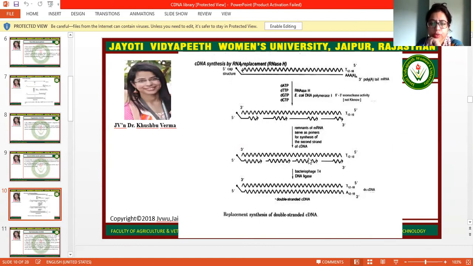And bacteriophage T4 DNA ligase will be used to seal these small stretches of the second cDNA strand, and that's how double-stranded cDNA is synthesized. Basically, this is the replacement synthesis of the double-stranded cDNA, because here replacement of the messenger RNA has occurred by the cDNA second strand. So that's why it is called replacement synthesis of double-stranded cDNA.